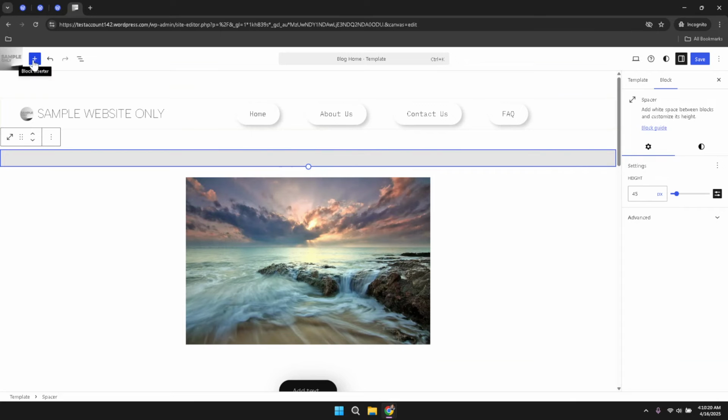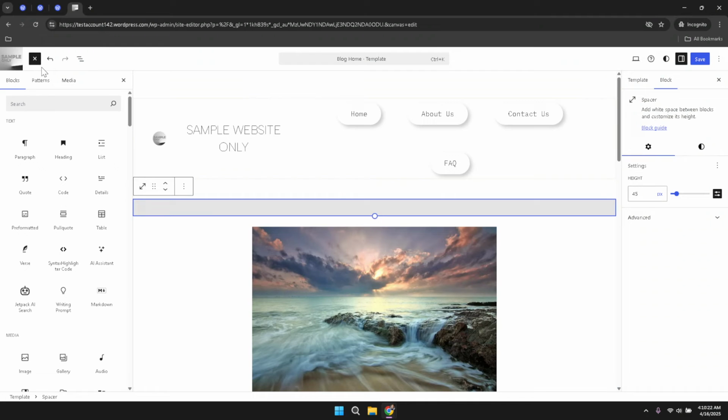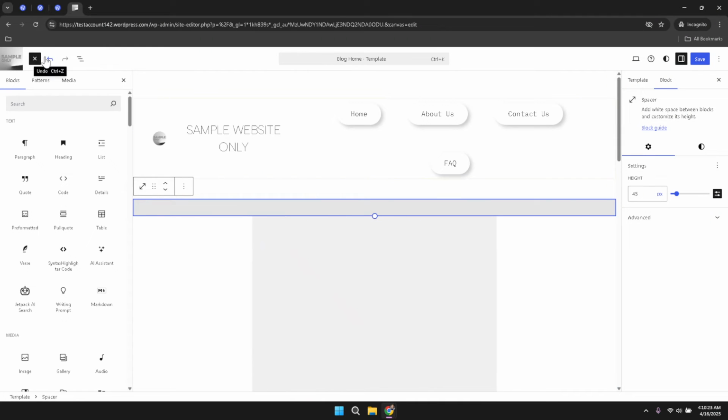you will see a plus icon. This icon is used to add new elements to your page. After clicking on the plus icon, a search bar will appear. Type in the word archives into the search field.